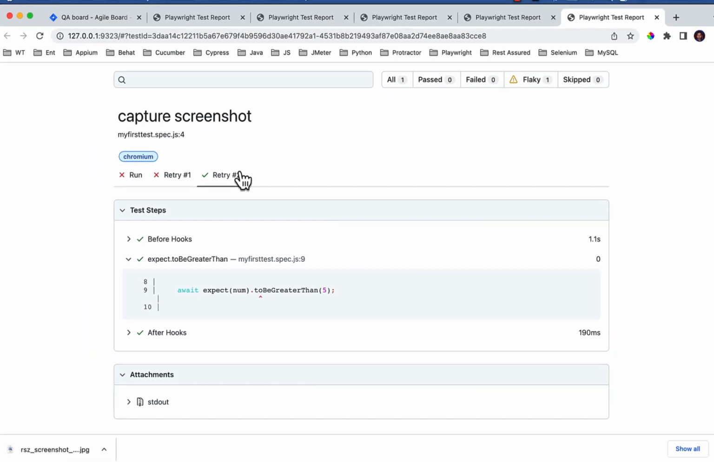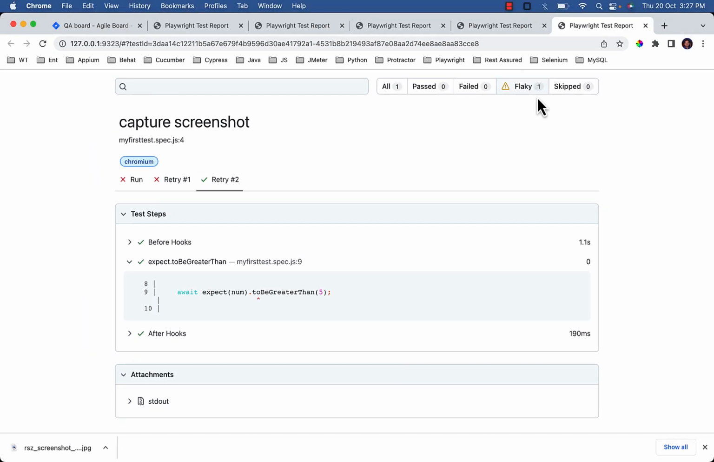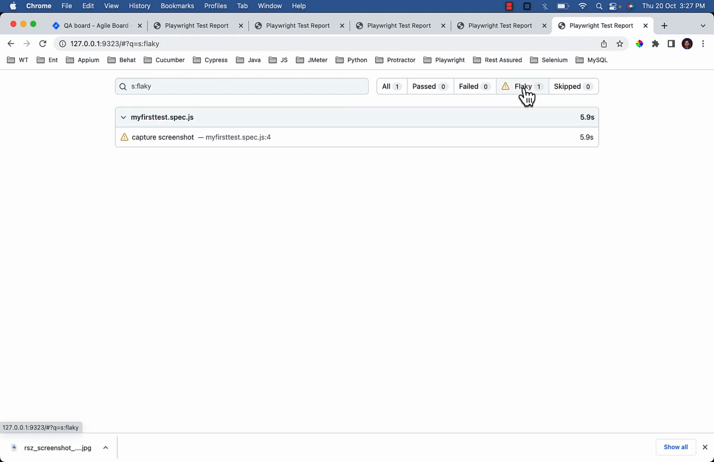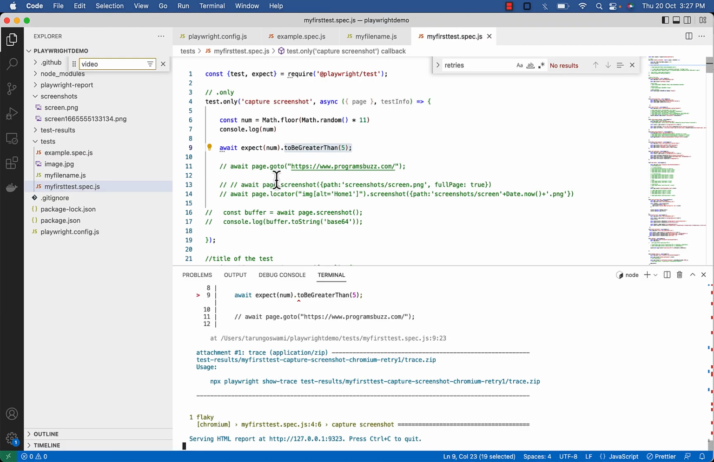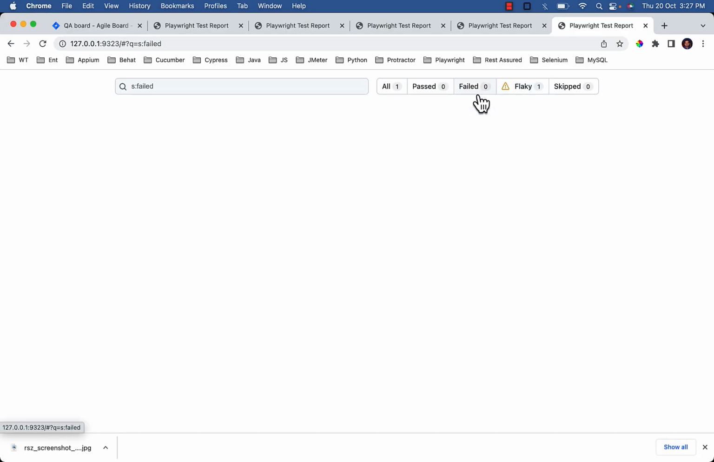So our test passed, and here you can see it is listed under flaky because a test that failed on the first run but passed when retried will be categorized under flaky, and in case your test fails all the retries, it will be categorized under the failed section. So tests that failed on the first run and failed all retries are failed.